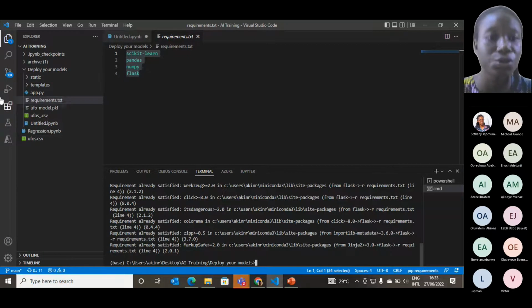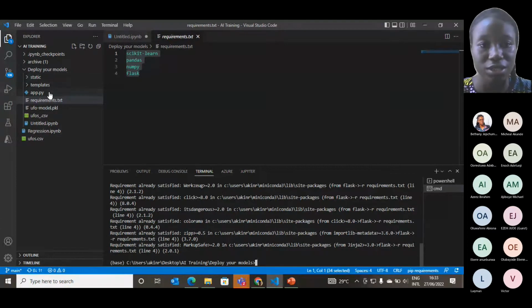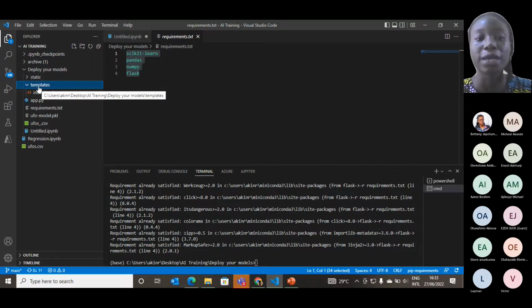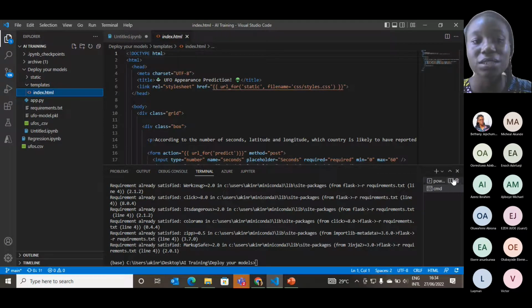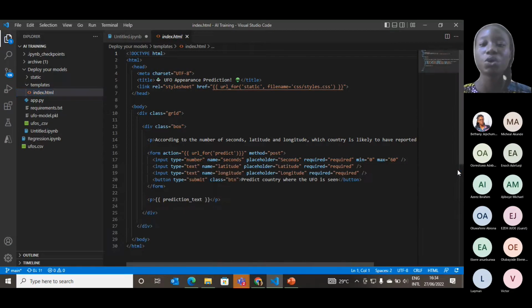The next thing you want to do, if you've not done it, is to create these folders. So the next thing I'm going to do is to start with my template folder. Inside my template folder, I'm going to define a file called index.html. So index.html just contains how the web page is going to look like.